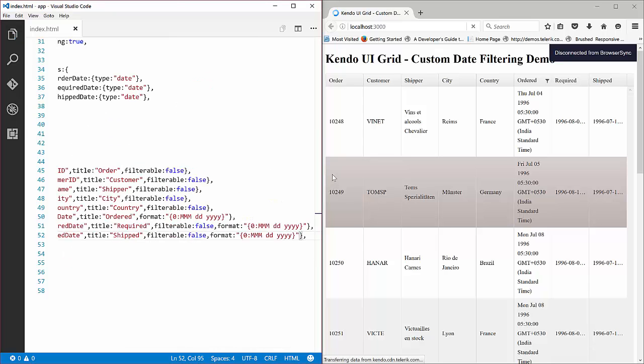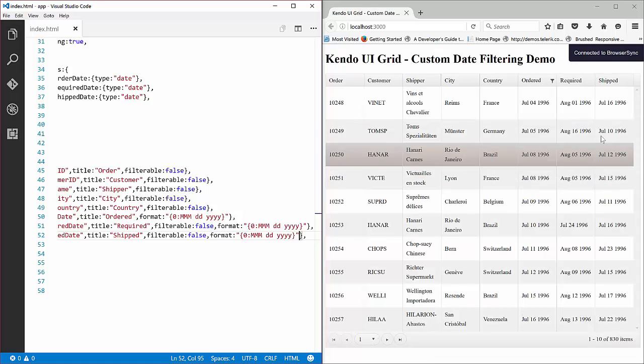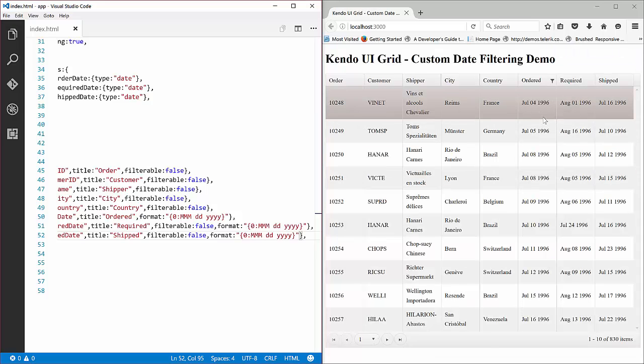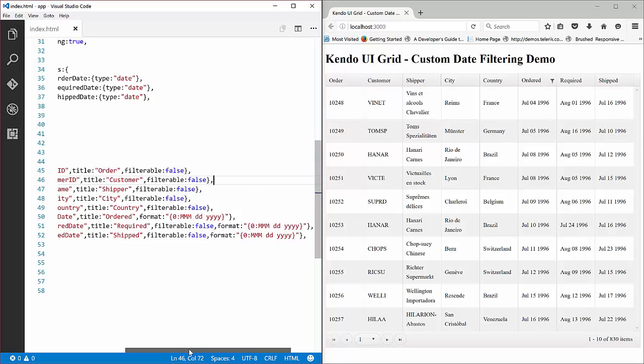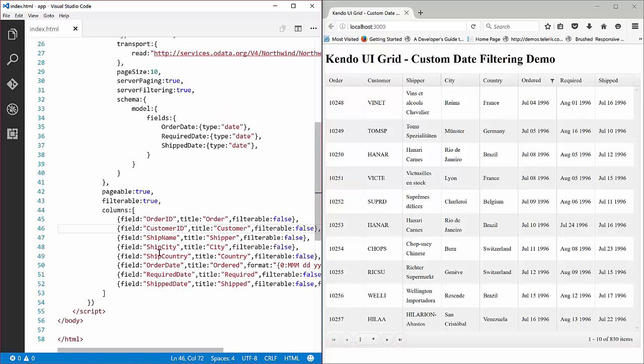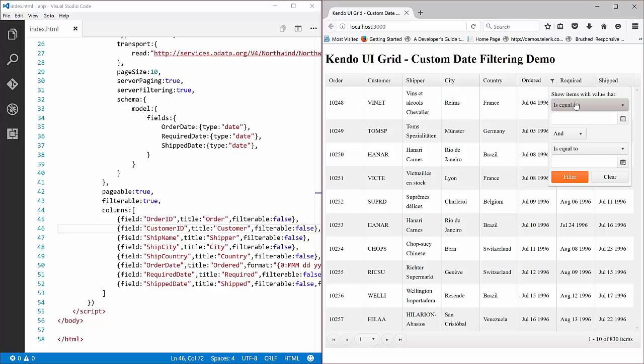Let's put all this format on the other two columns also. Okay, so now there we go. We have the date time neatly formatted. We see the month, the date, and then this one. Now the last thing to take care of is the filter operations on the ordered column. I don't want to see all these things.